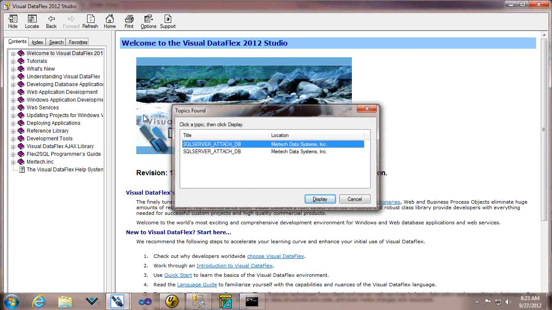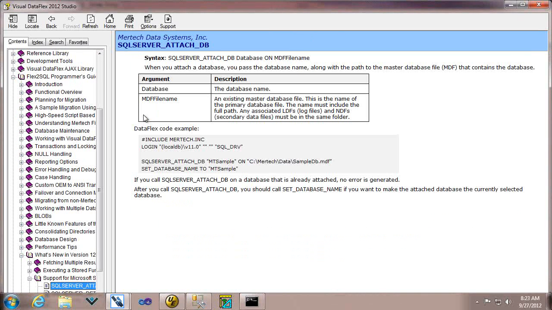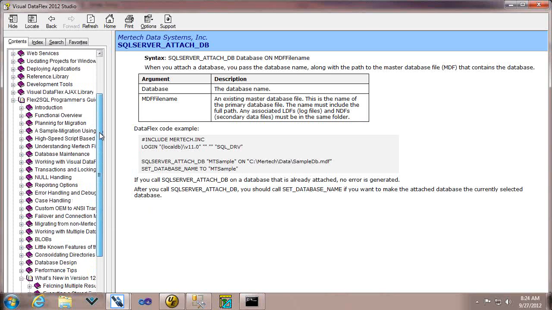So let's take a look here. We have this new help file that has all of our commands in it, and so you can now hit F1 on any Mertech command and come in and see examples, utilization, all of that right from here. Easy as pie.